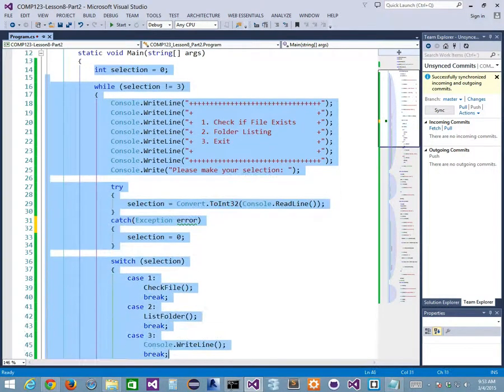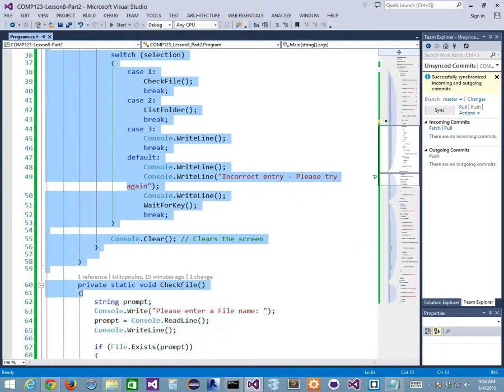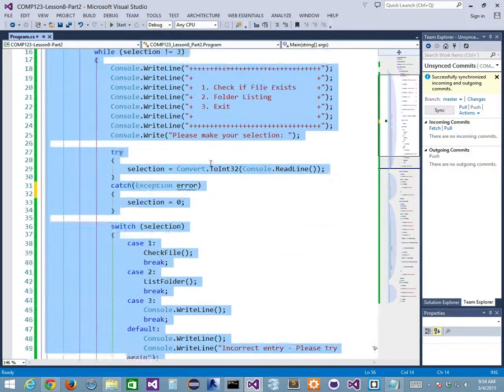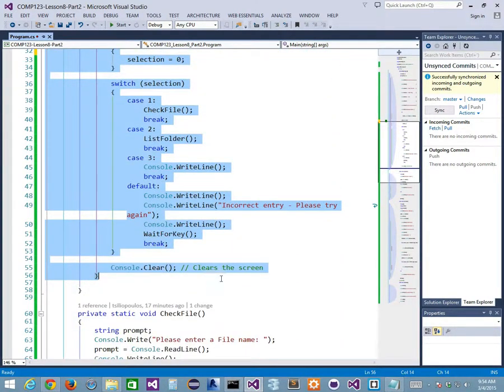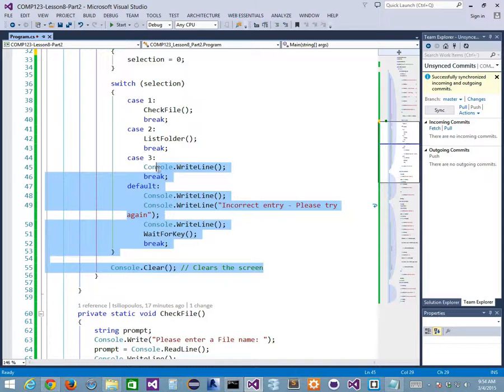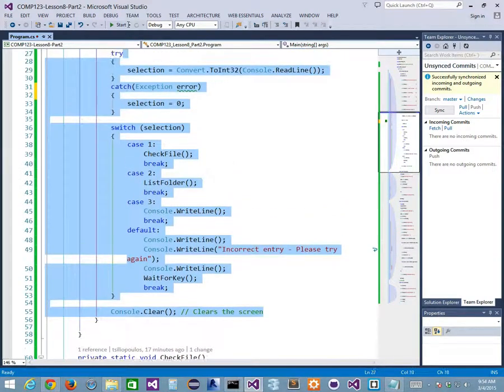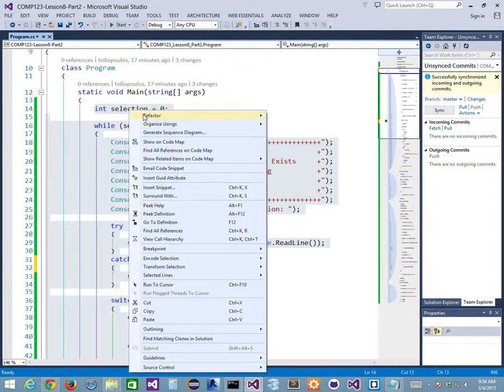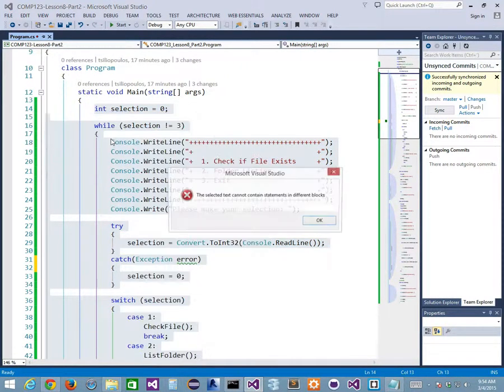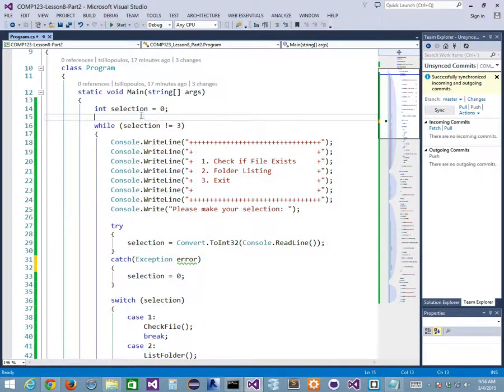So I'm going to select this whole thing here, and go all the way to the bottom, right down here. So I'm including all of this. I shouldn't include this piece here, my console.clear. So everything that's inside here except for my static main. I'm going to right click, refactor, and go extract method. And of course it says the selected text cannot contain statements in different blocks. Yeah, because I've got 2 different blocks going on.